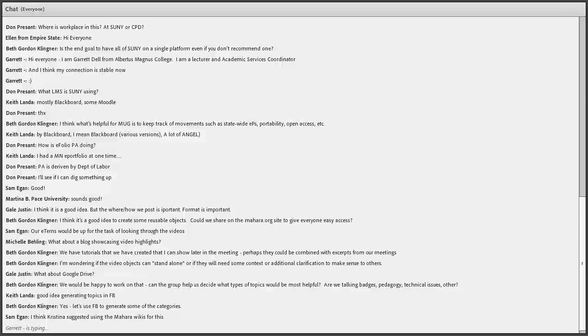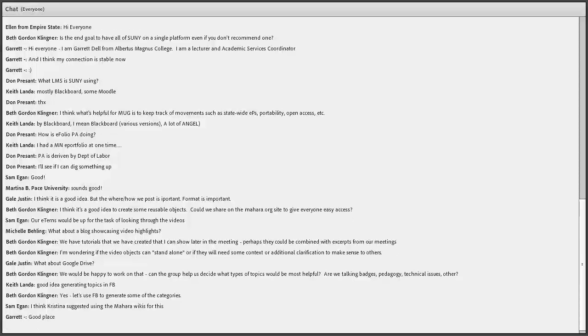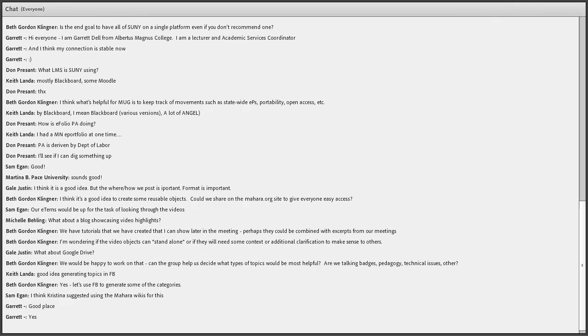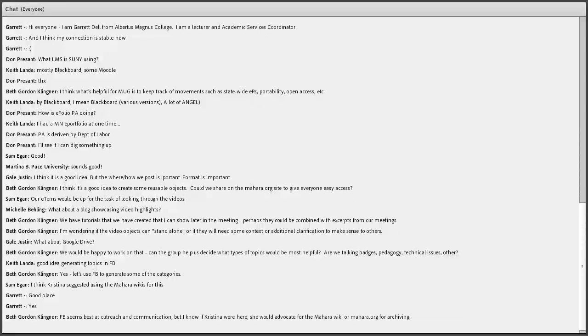Oh, right, the Mahara Wiki as opposed to the Mahara.org site. Does Able have a repository or a page of resources or something like that?